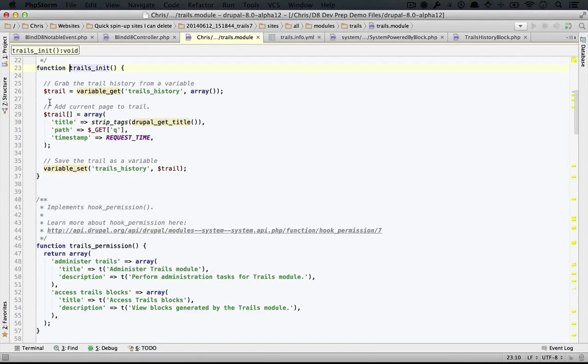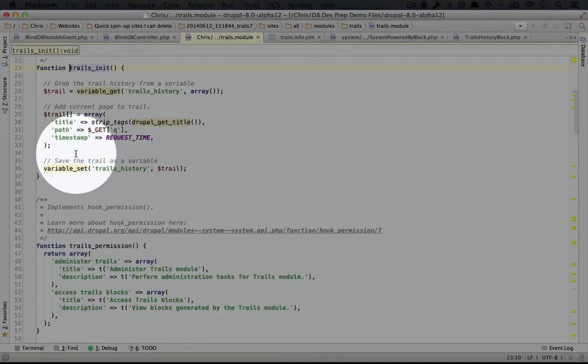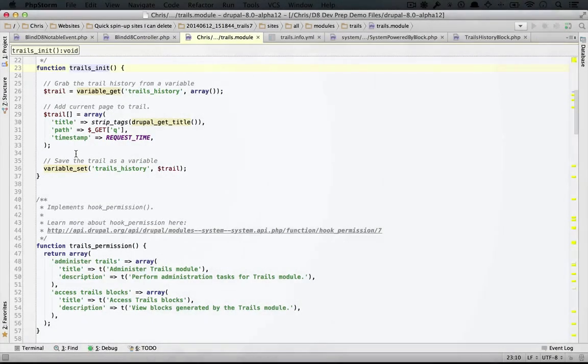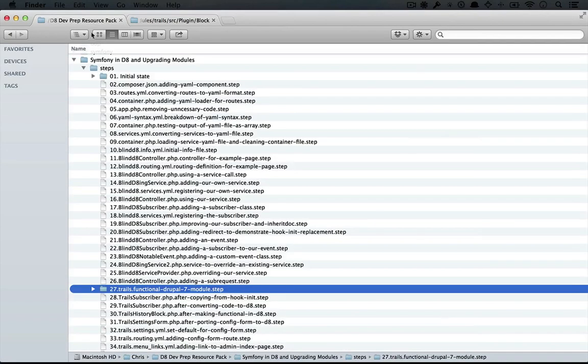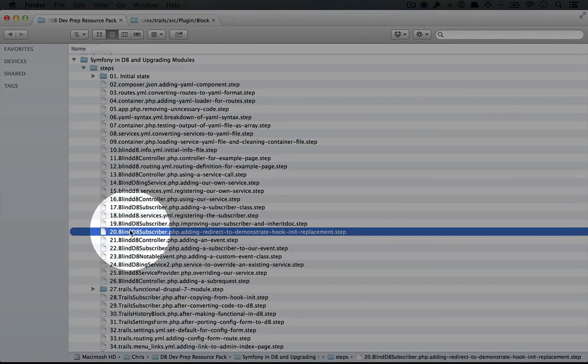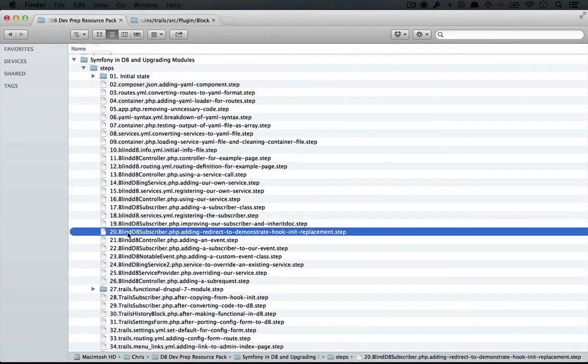We went through an example not that long ago where we set up a redirect if a user went to a certain page. And we did this by creating a subscriber to the request event. And that's exactly what we're going to do here. We're going to grab all this stuff and put it into that kind of subscriber. So instead of building it from scratch, let's go ahead and jump off of an existing example. I'm going to go back to the resource pack, and I'm going to copy the 20th step. This is one we've already used before, and this is where we added the subscriber to create a redirect to demonstrate how hook init has been replaced by this convention.